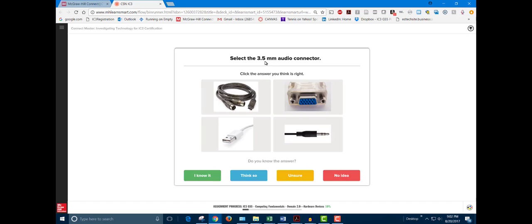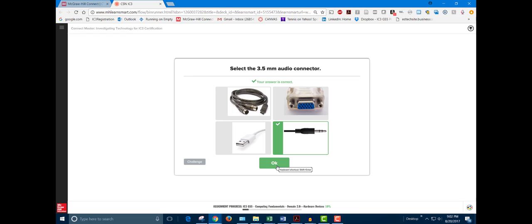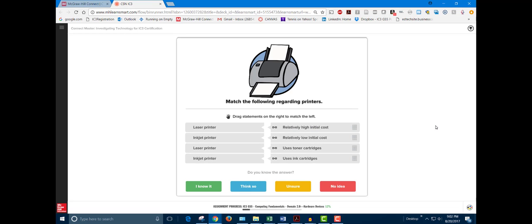Here's one. Select the 3.5 millimeter audio connector. Okay, well, I know that one also. So I'm going to say, okay, I know it, and I got that one correct also. So now I've answered two questions correctly in the assignment, and Connect has cataloged that. The more I use the system, the more the system will remember that the learner knew what a 3.5 millimeter connection was and knew what a monitor was. Let's spend time on other more valuable learning concepts.